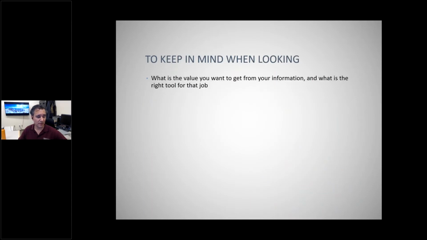When you are looking for a database, keep in mind what kind of value you want to get for this piece of software. Is it the right tool for the job? Ask yourself that, and if you don't know what those are, bring in someone that actually knows databases to help you with these kinds of questions.